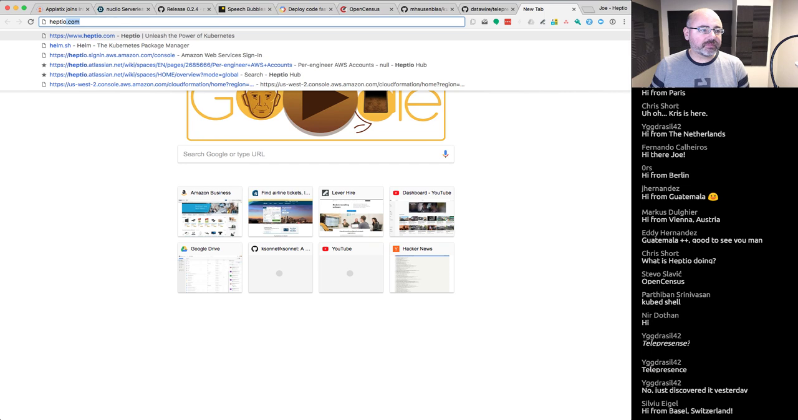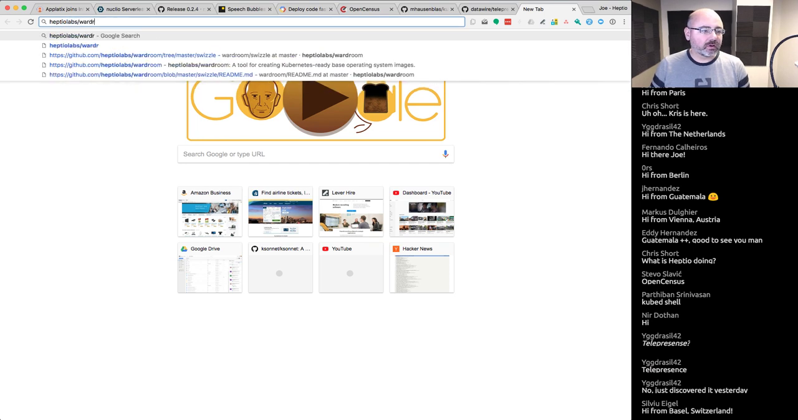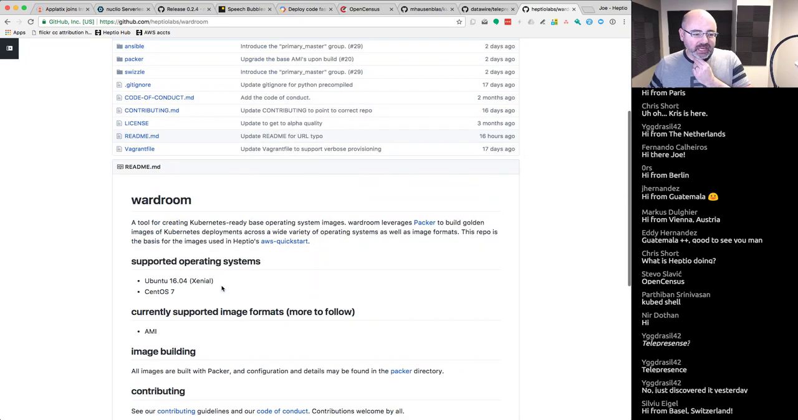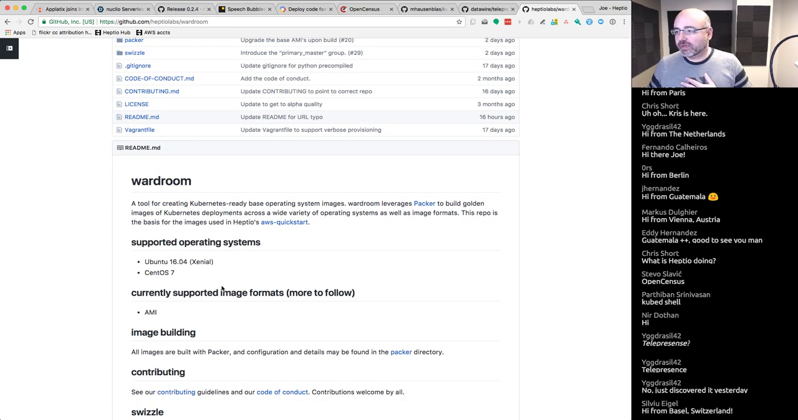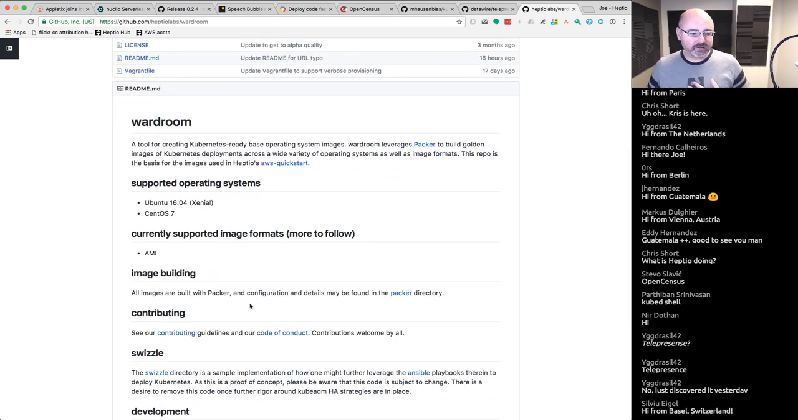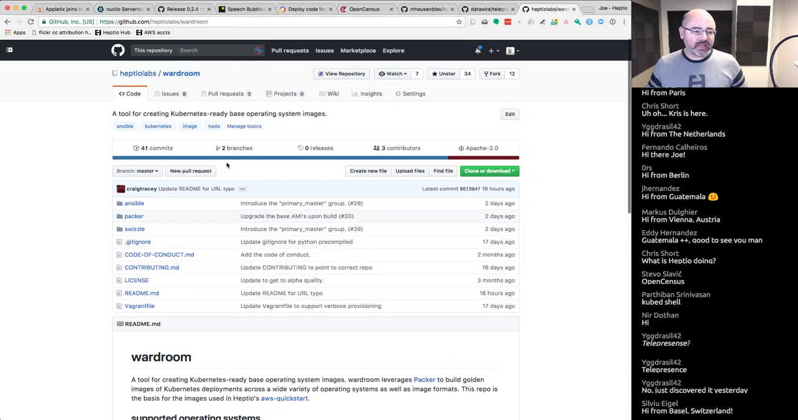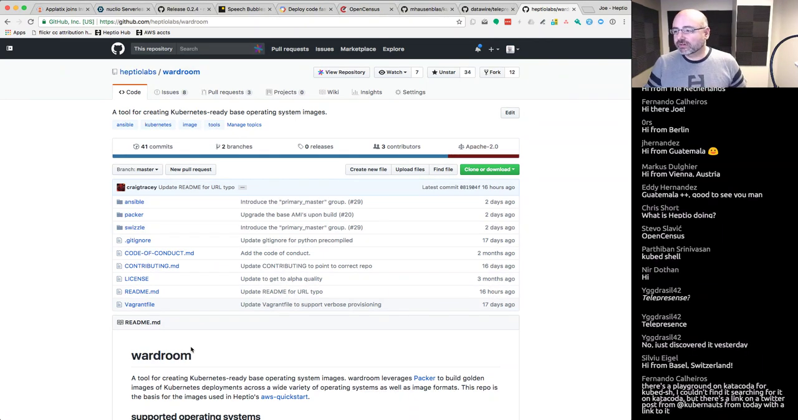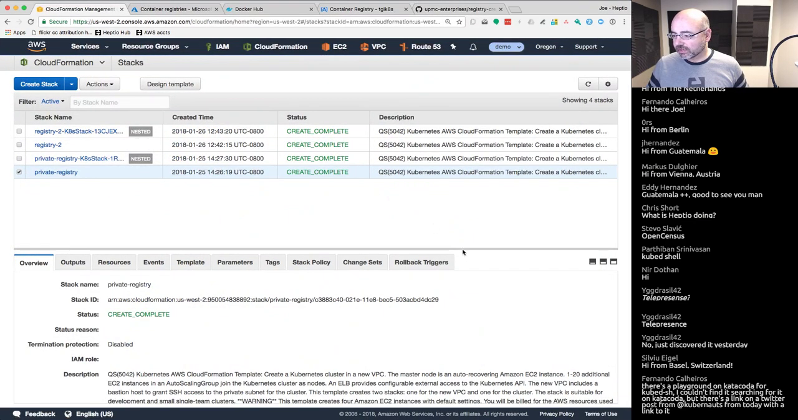If you're interested, look at Heptio Labs Wardroom. This is a tool chain that we created for creating AMIs, and we're using this both for our quick start, but also looking to use this for customers too. It's a combination of Ansible running in a local mode plus Packer to help build images. There was a lot of work that went into this over the last couple of weeks as we refreshed the quick start to bring it up to 1.9. So that's also something that we've been working on.